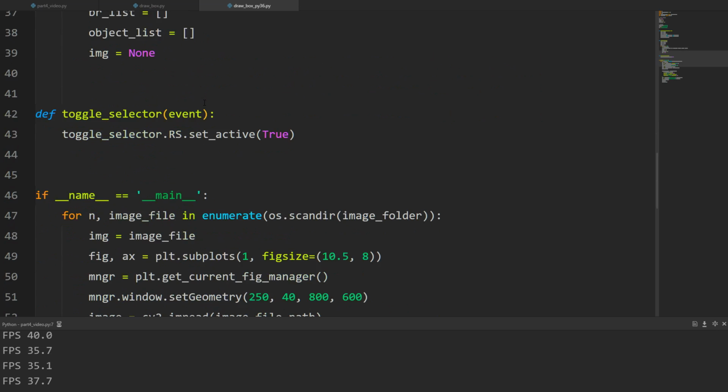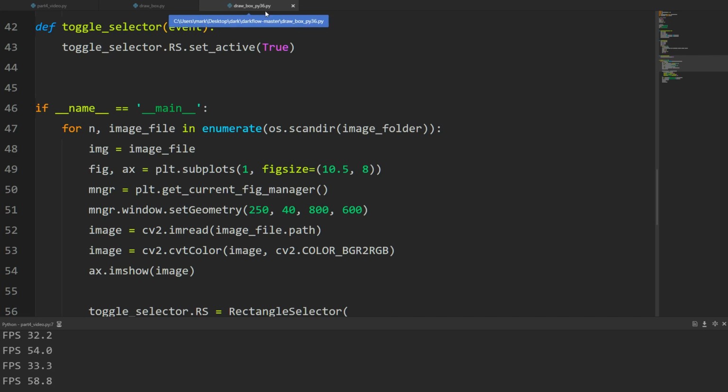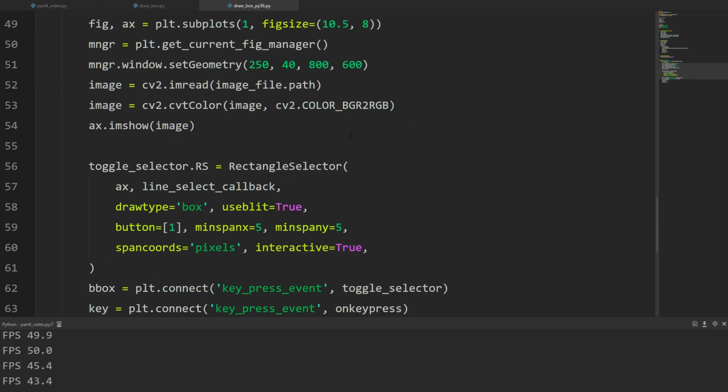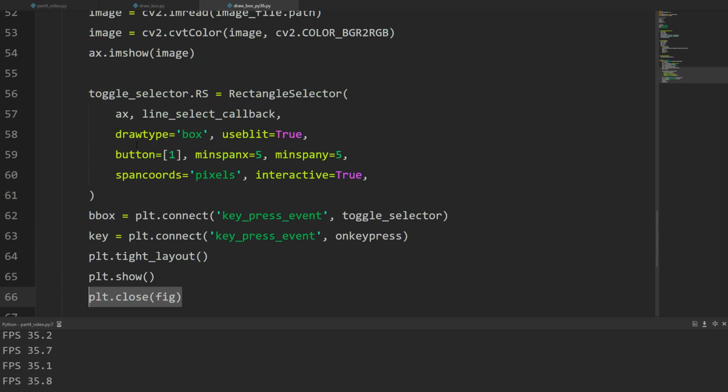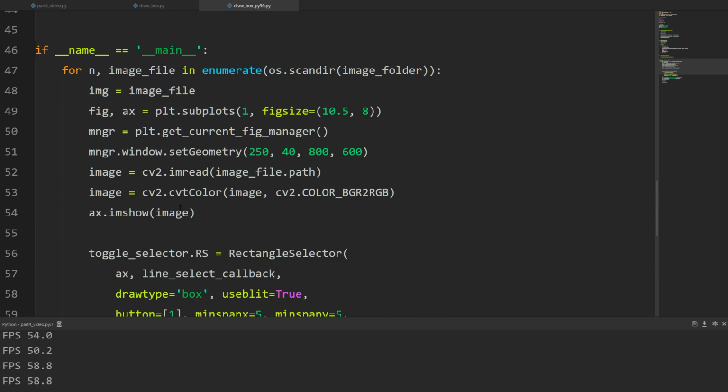So instead, I created a drawbox underscore py36, and basically all I did was move the PLT close figure to this section here. So if you're on 3.6, grab the underscore py36 version of drawbox. If you're on 3.5, stick with the one that we wrote in the previous video. So with that out of the way, let's jump into how we need to modify the CFG file.